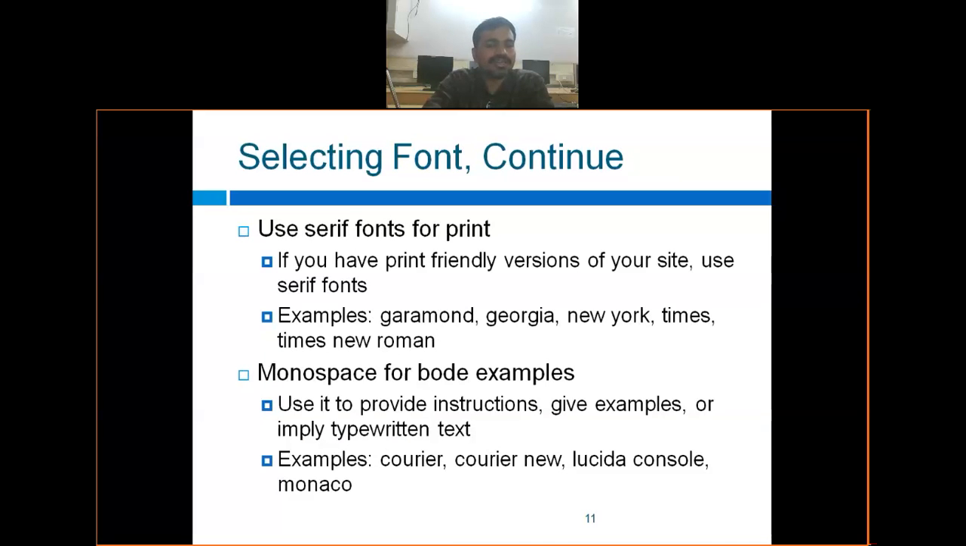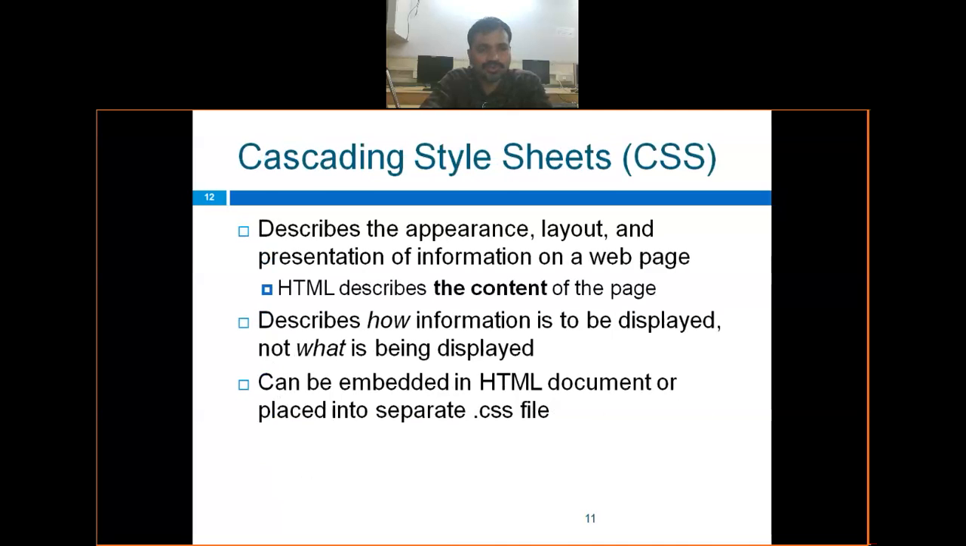Selecting a font. Use the serif font for print. If you print the friendly version of your site, use the serif font, for example Garamond, Georgia, Times New Roman. For the body text, use the examples provided. For typewritten text, for example, use Courier, Courier New, Lucida Console, and Monospace.